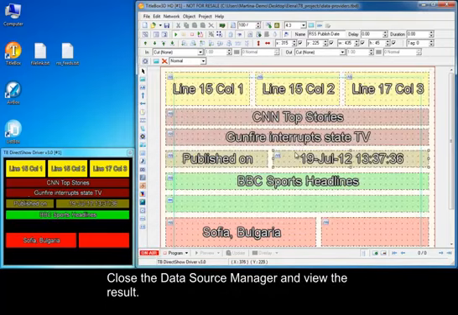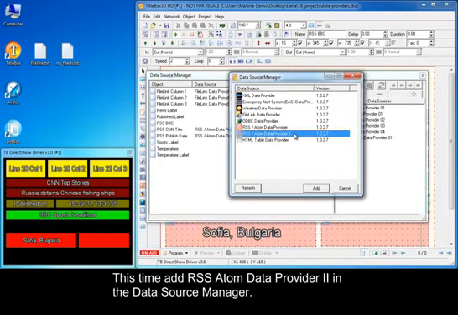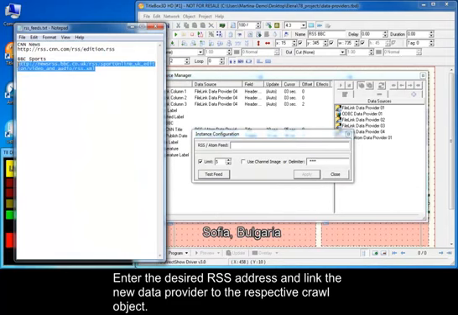Let us create a new RSS data source to display BBC Sports headlines. This time add RSS Atom Data Provider 2 in the Data Source Manager. Enter the desired RSS address and link the new data provider to the respective object.